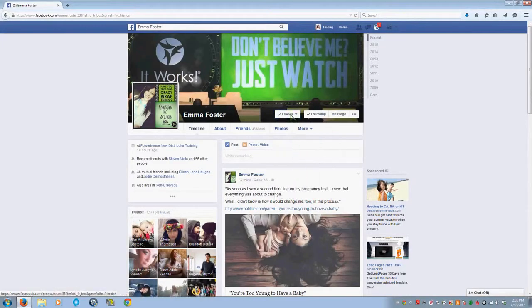I follow Emma. This little check mark here next to following means that I follow her. If I were to click that, this means that I unfollow Emma. This means that I will never see her stuff appear in my news feed.